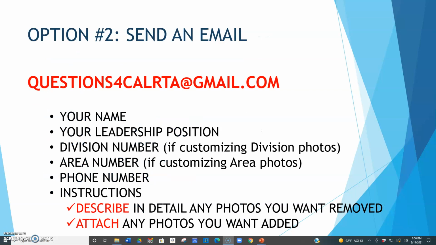Now, option number 2 for updating or customizing your photo carousel is to simply send a personal email to questionsforcalrta@gmail.com. As in the previous illustration, be sure to include your first and last name, your phone number, division and/or area number, and clear instructions. Sign your name with your leadership position title. And again, don't forget to add your photo attachments. When you're ready, simply click Send.